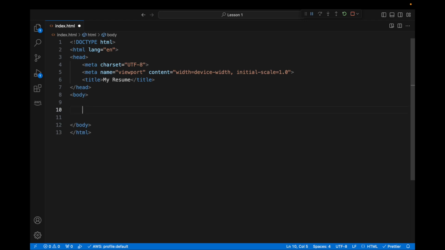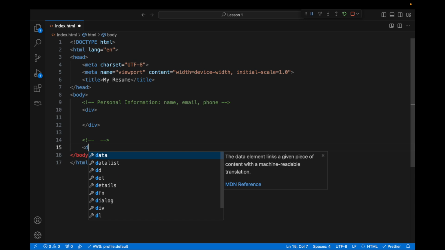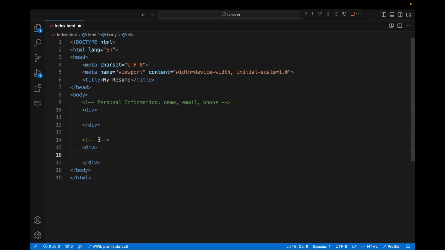Okay, and you can have different sections. So one section, you can have it for your personal information, like your name, your email, your what else, phone number maybe. It's not shared anywhere, so you can write whatever you want there. And then you can have another division for your, let's say, education.